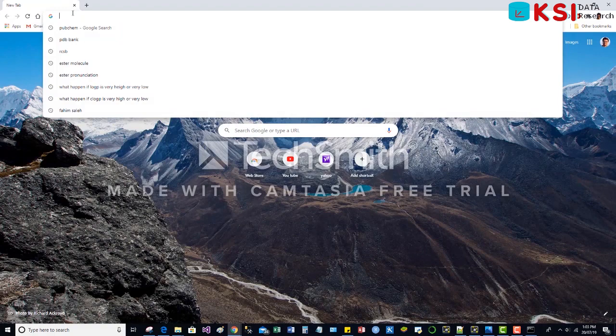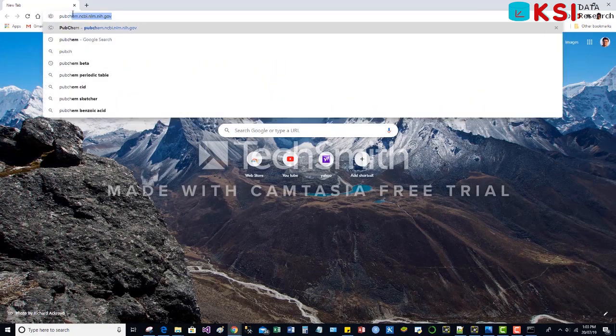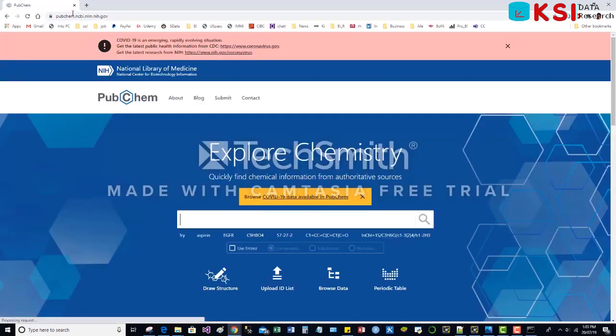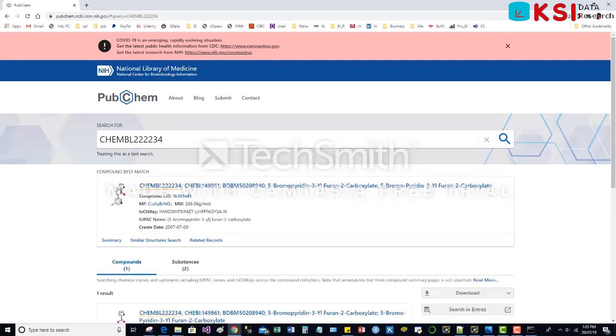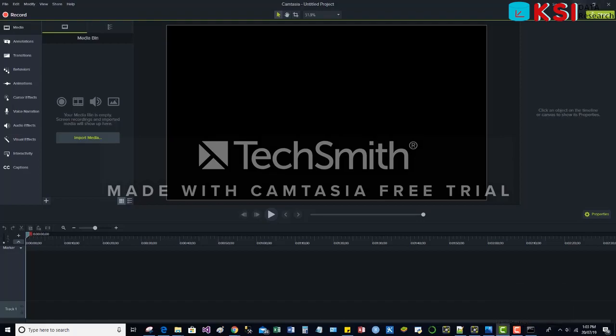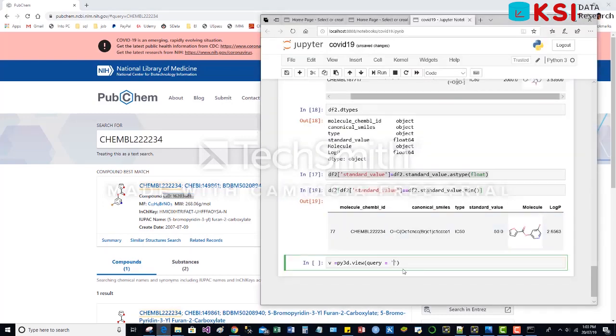Google and write ChEMBL ID, PubChem, here you can copy and paste this, and the first molecule you can see is the same molecule from PubChem. So we can copy this ID and paste it over here.